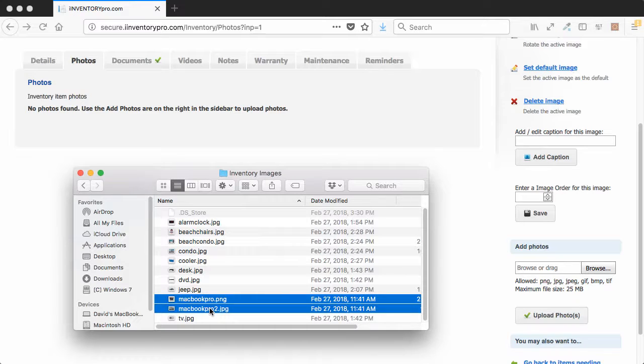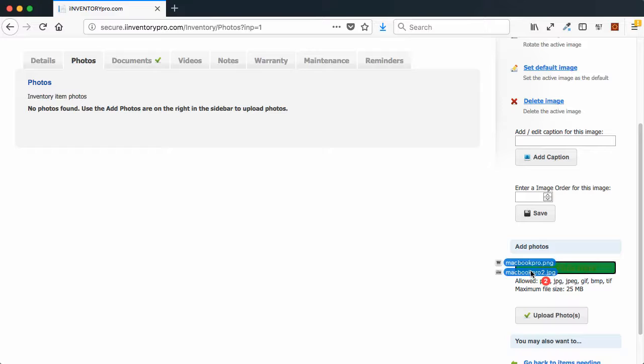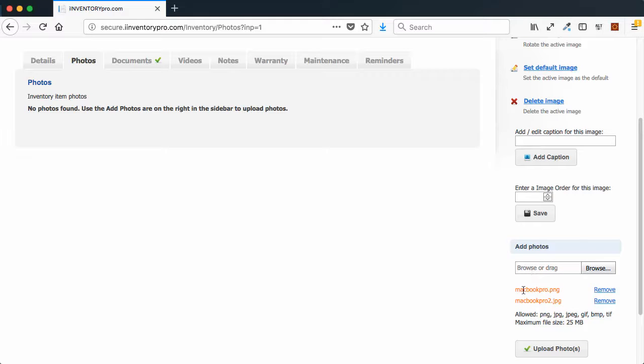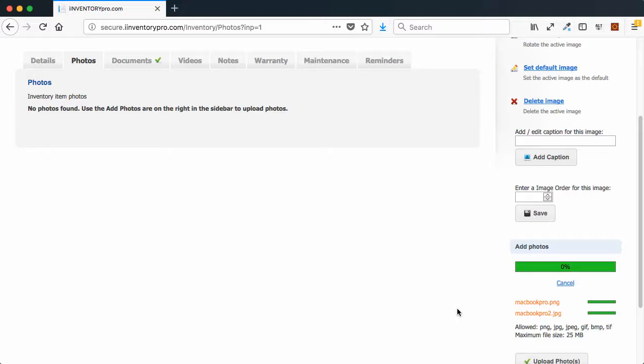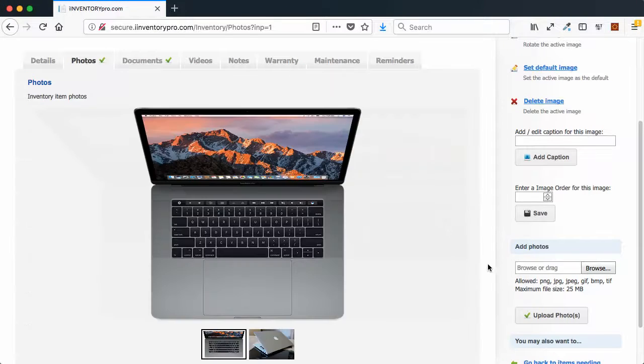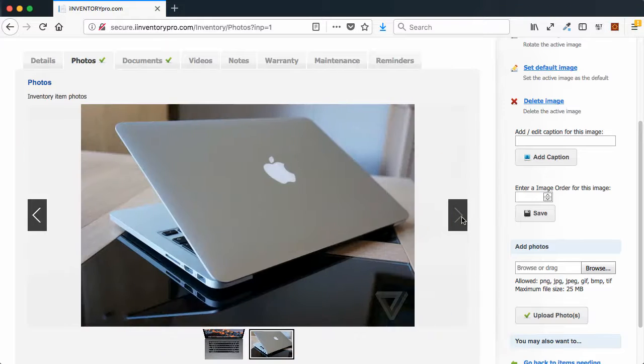So what I can do is simply just drag those images and drop them right here in the Add Photos section. There we go. It's got our two images, and I want to simply click the Upload Photos button. Okay, and there we have it. It's going to go ahead and pull those in, and now we can see that we've got our two images of the MacBook Pro that we have in our inventory.